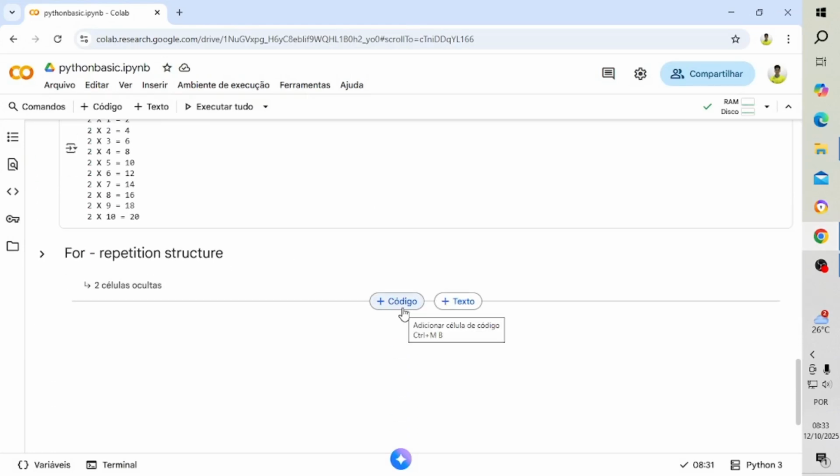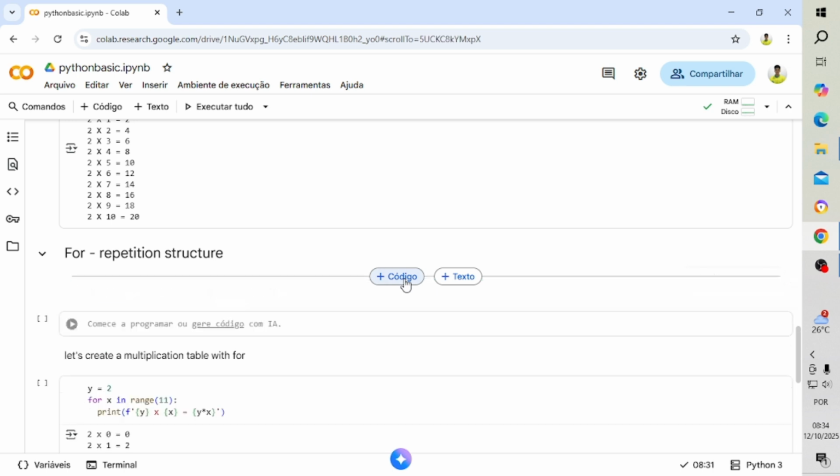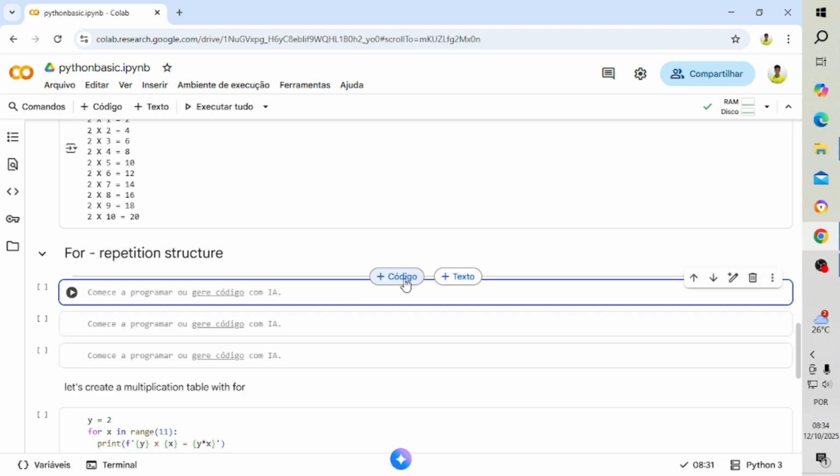Hello guys, let's talk about for loop. With for loop, you can reproduce the values of list, tuple and dictionary.